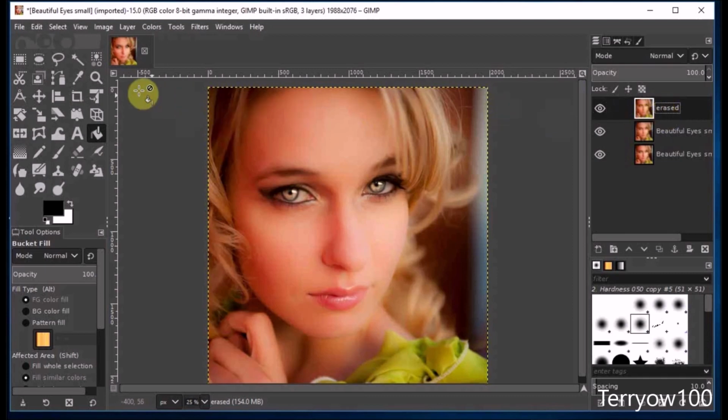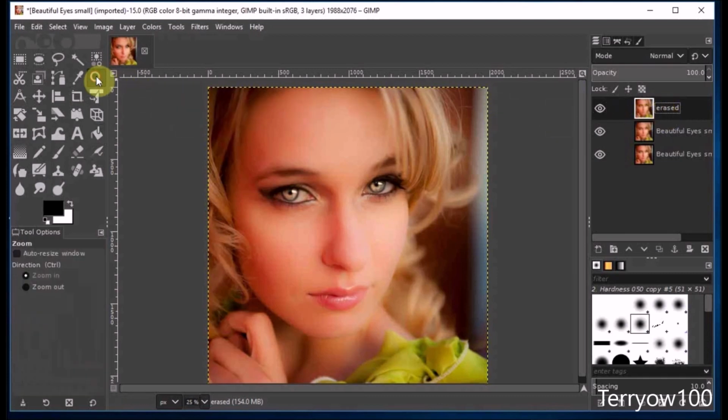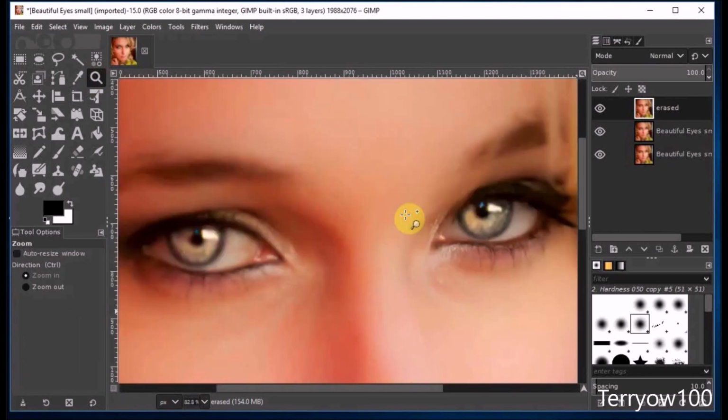Then I go over to the toolbox and click on the Zoom tool and drag out a rectangle over her eyes. And you'll see that when I release the mouse button, GIMP zooms that rectangle up to the maximum possible within the confines of the image window.